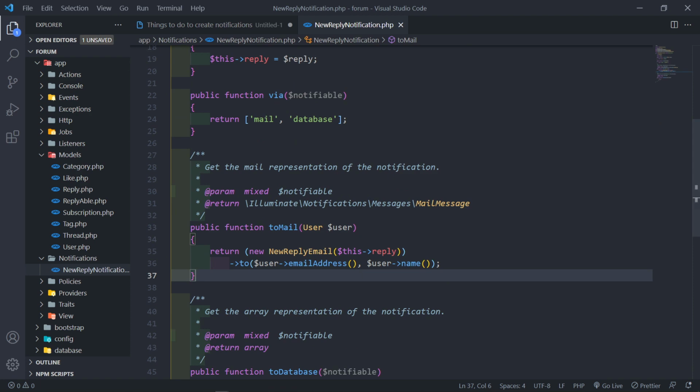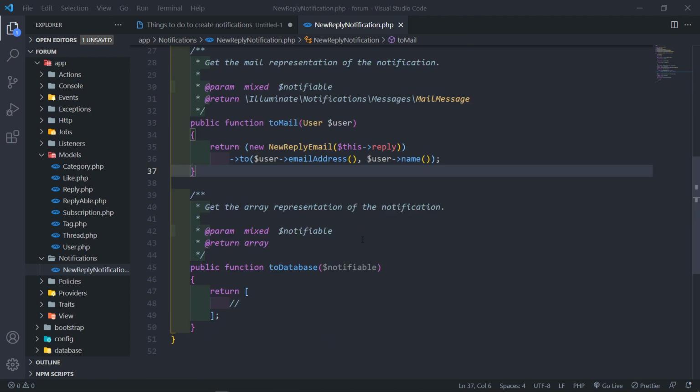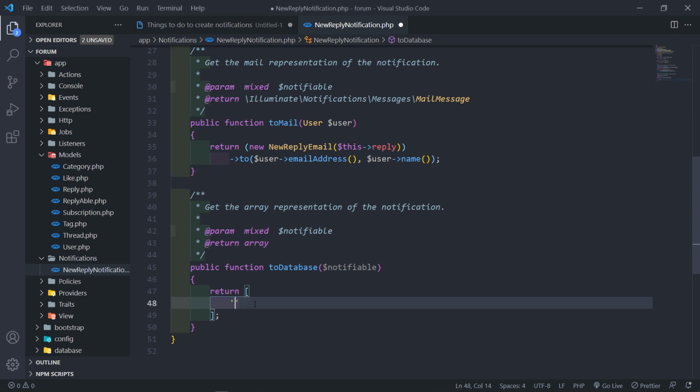All right, so the next thing that we're going to do is we need to set up our toDatabase right here. Okay, we need to return a couple of things. We need to return the type. Okay, this is going to be a new reply.